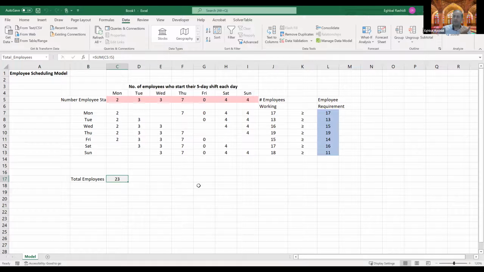All right. So as you see here, all of the constraints, the integrality constraint has been enforced. Now our solution makes sense. It says that the optimal scheduling plan is to have 2 people start working on Monday, 3 on Tuesday, 3 on Wednesday, 7 on Thursday, none on Friday, 4 on Saturday, and 4 on Sunday. And you need a total of 23 to meet this employee requirement for each day.